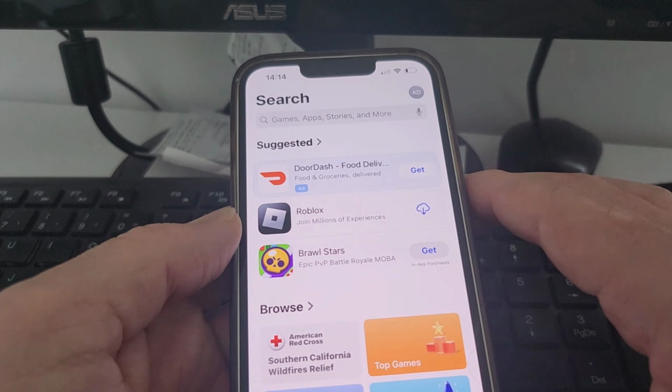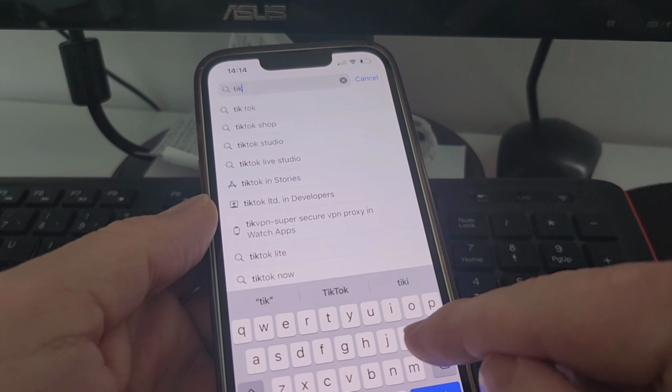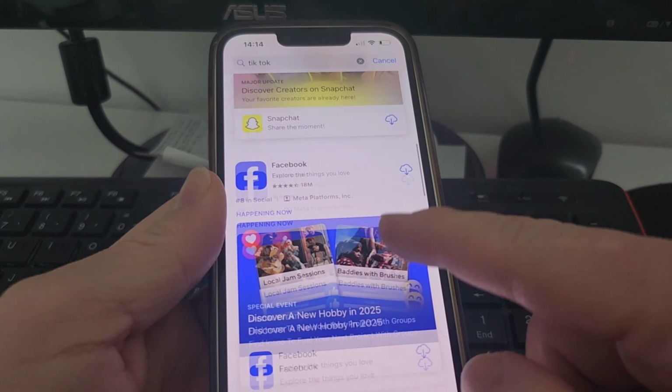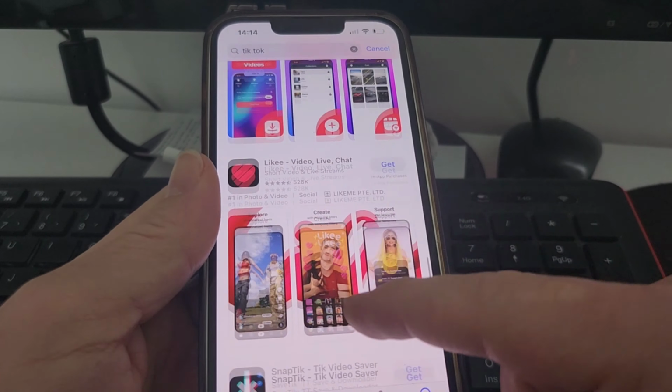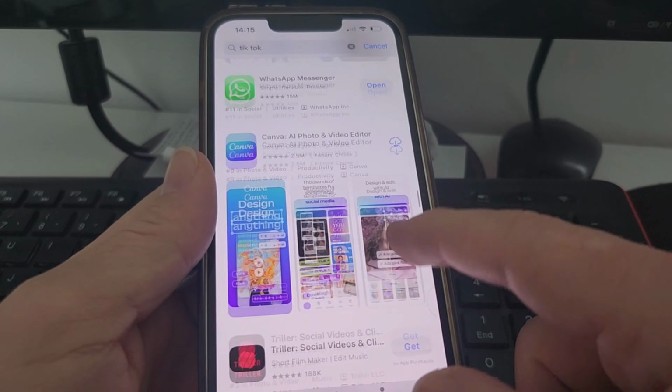If you check in the App Store, you're not gonna find the app, guys. So let's make a search. Let's prove everything, and then I'm gonna show you all the steps, guys. Okay, so here as you can see you cannot find TikTok anymore in the App Store, and as well in Play Store for Android.